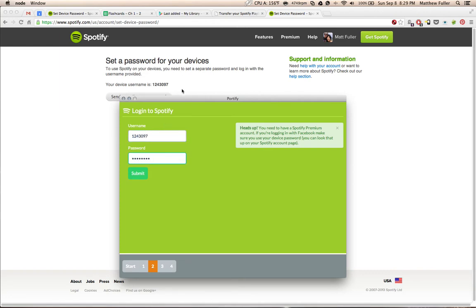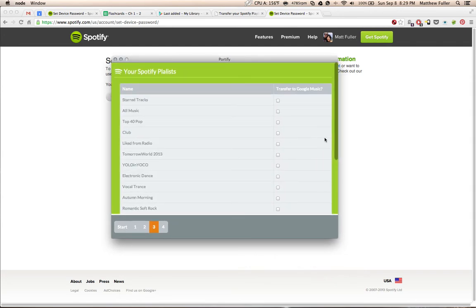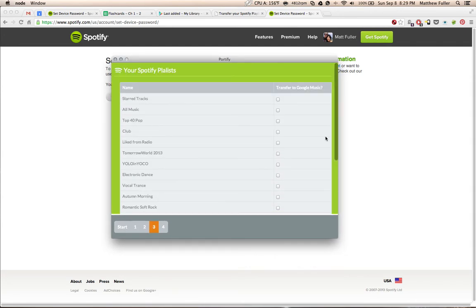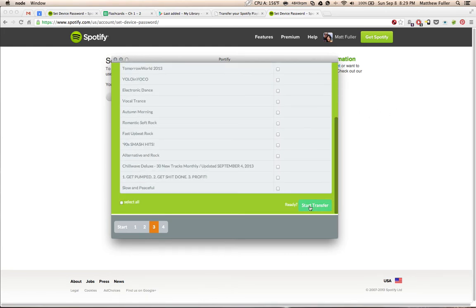Once you're finished, you should see all of the playlists that you've set up in Spotify, all the playlists that you've subscribed to, pretty much everything. So just check the ones that you want to transfer over to Google Music, and then hit Start Transfer. I've already done this, so I'm not going to start yet. But once you do, you'll see a little progress bar. It'll try to find all the songs that you have on there. When it's finished, it'll let you know, and you can log into Google Music, and you should see the new playlist that's been created.